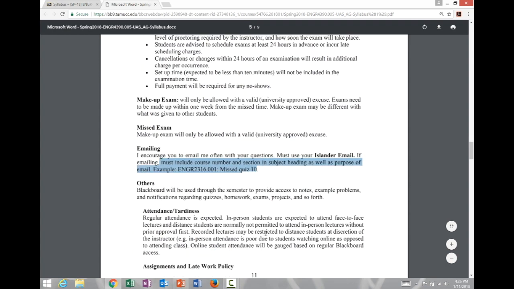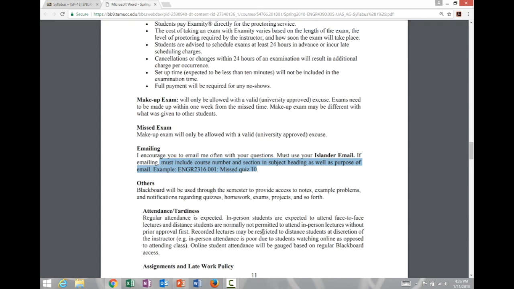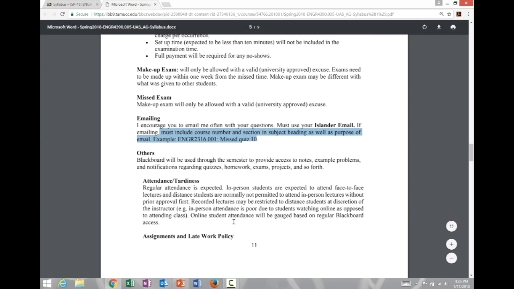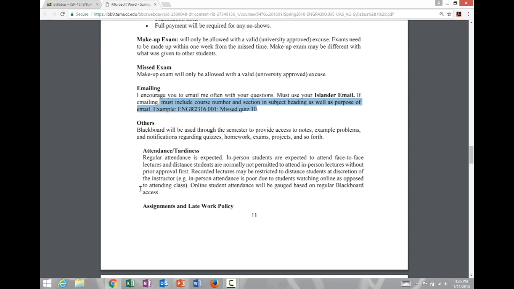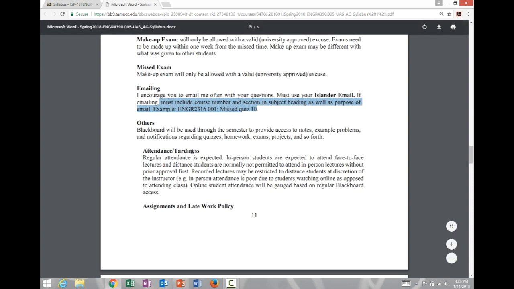Okay, others. Blackboard will be used throughout the semester to provide access to notes, example problems, notifications regarding quizzes, homework, exams, projects, and so forth. Attendance. This is an online course. I'm not going to take any attendance, but like I told you before, I'm expecting you to log into the Blackboard course website almost every day, and every 3 days at the minimum. So this is going to be the way of checking your attendance.